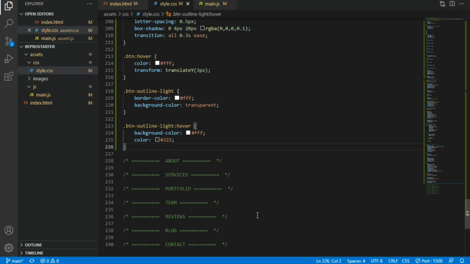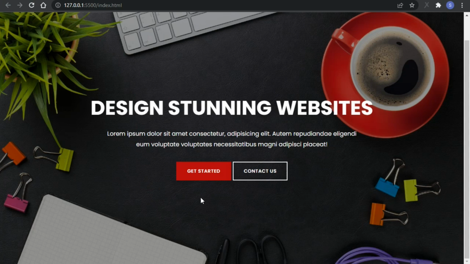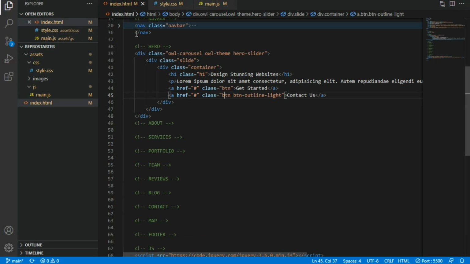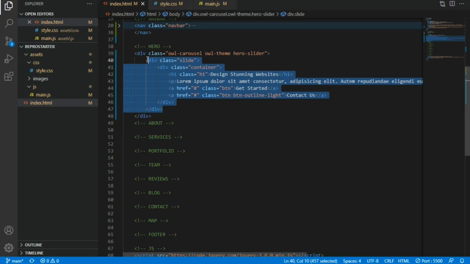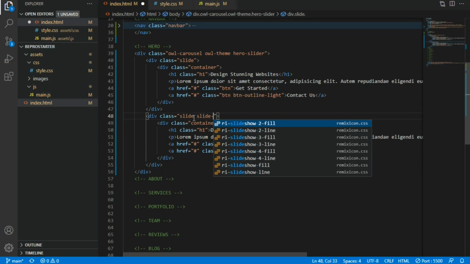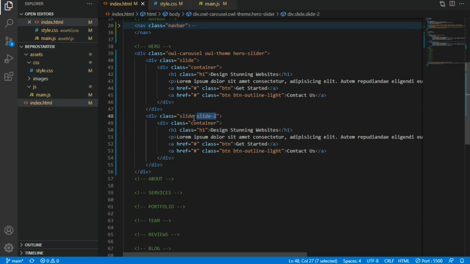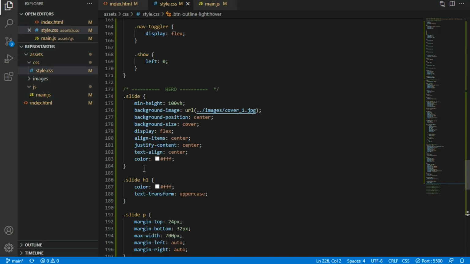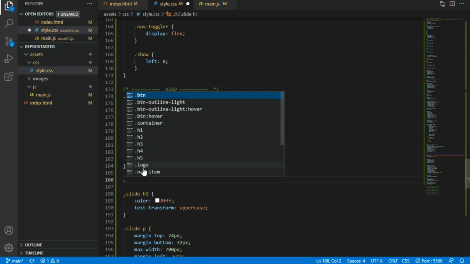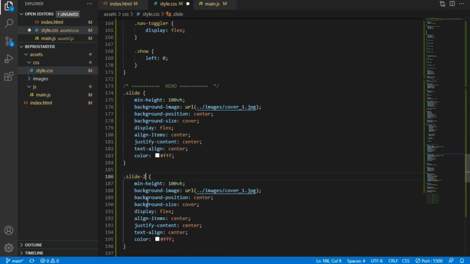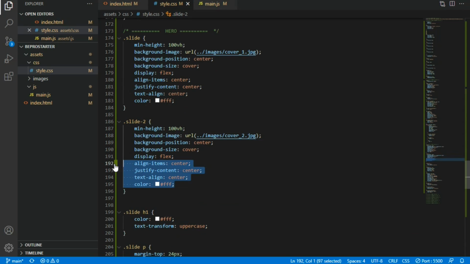So what I'm going to do now, I'm going to duplicate this slide, and I'm going to add another class. So this will be slide 2. So I'm going to copy this slide class, paste it right here, and rename this to slide 2, and I'm going to change the background cover to 2, and I'm going to remove some of these properties.